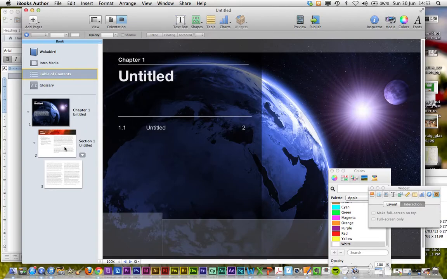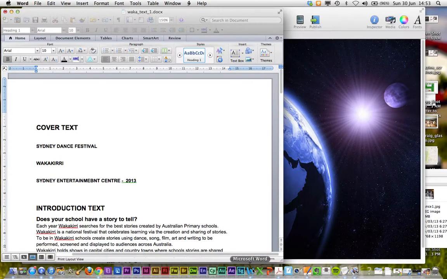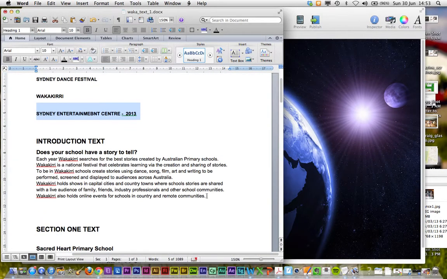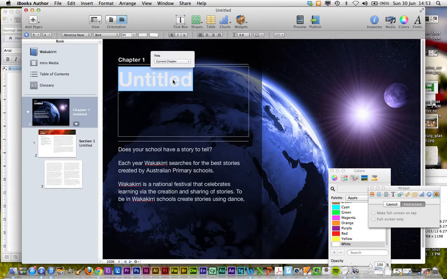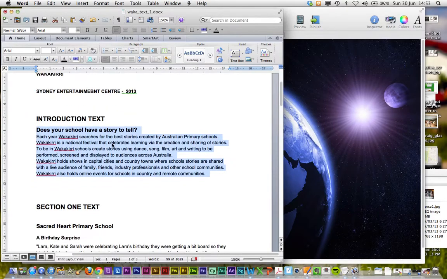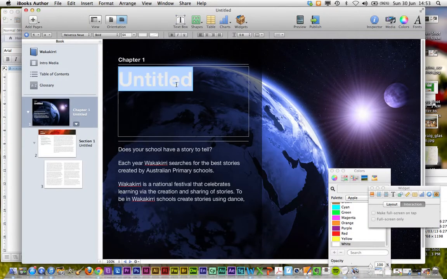At the moment it's called untitled because this is untitled. This table of contents is going to work off the pages that you make. Okay, so the first page we want here is the Wakakiri one. So we'll go back to our Word file. We want all this, so literally it's just edit copy or Command C, copy, back to this one, paste the text into there. And this one is for a school. Okay. This is for Sacred Heart Primary School. No, it's not. Sorry, this is Wakakiri again.